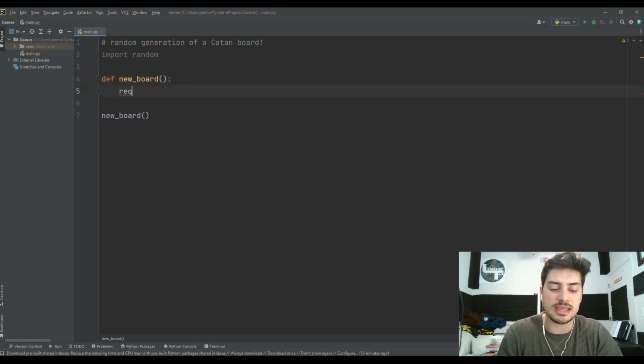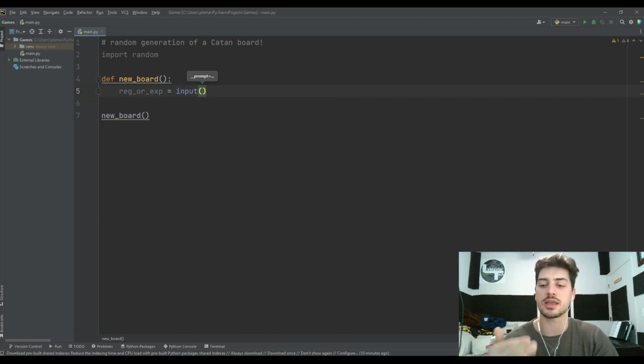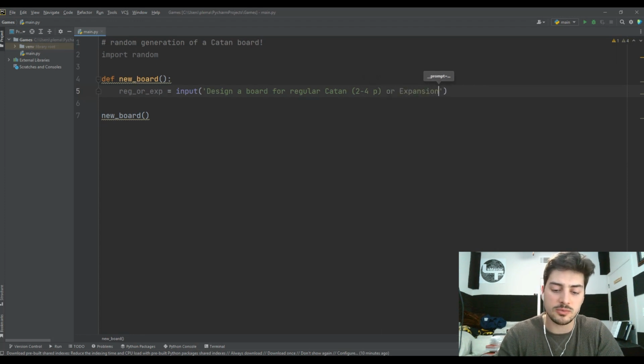To get the answer of whether or not we want a regular or expansion board, we're going to get an input from the user. That's what you probably saw in the intro of the video, me typing in reg or exp. To do that, we're going to prompt the user with a question, which is going to be: design a board for regular Catan, and we'll even say 2 to 4 players, or expansion, which is 5 to 6 players. Okay, and then we'll tell them: type reg or exp.